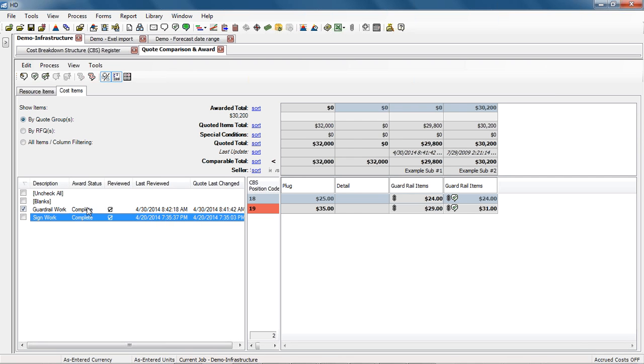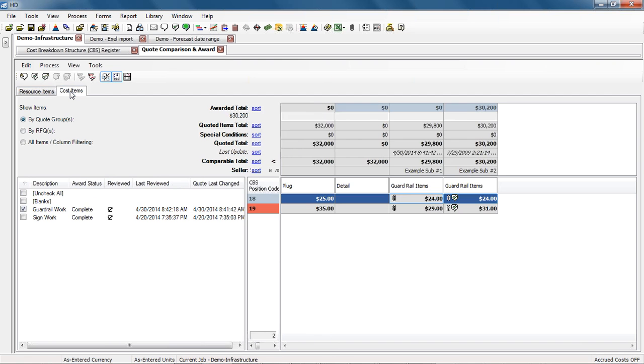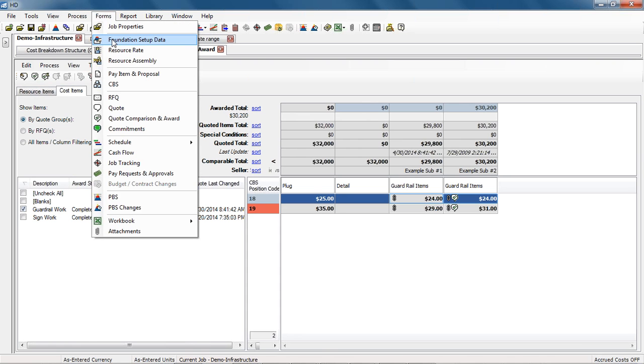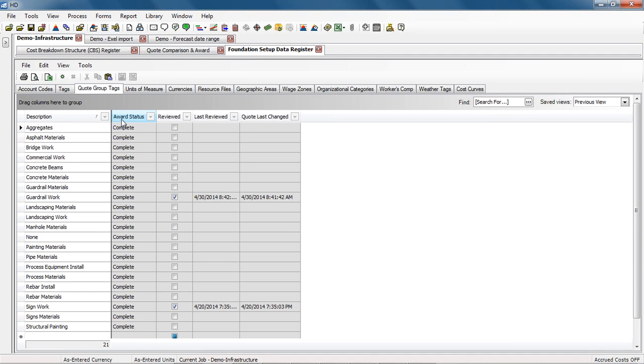Again, these are the enhancements on the cost item record, and in reverse we see these 4 new columns as well. In addition to that, we can manage our quote groups from one source here, in Forms, Foundation Data, the quote group tag register and foundation setup data.